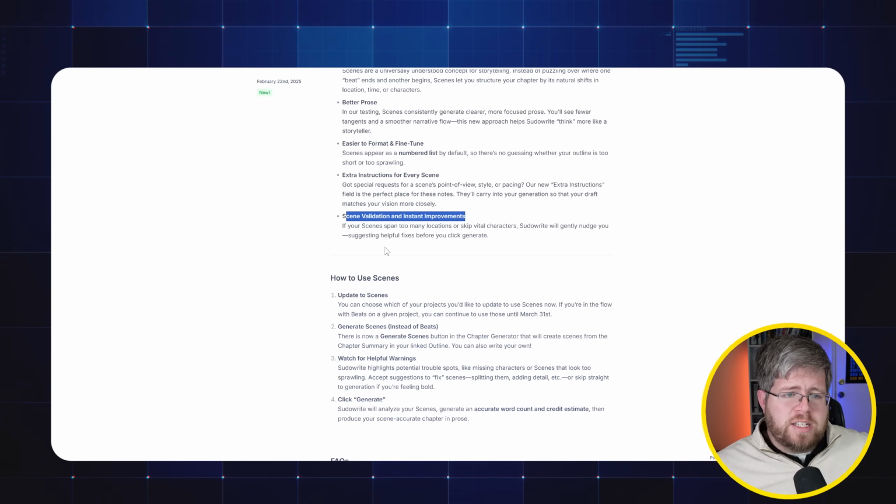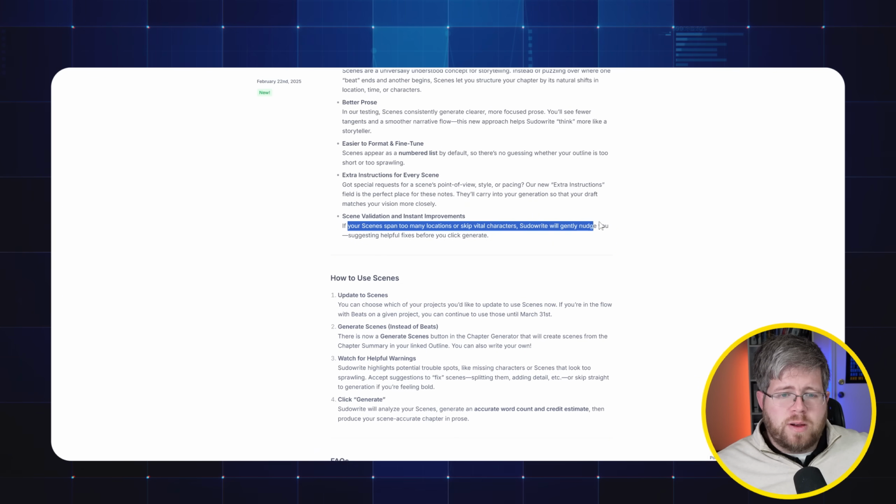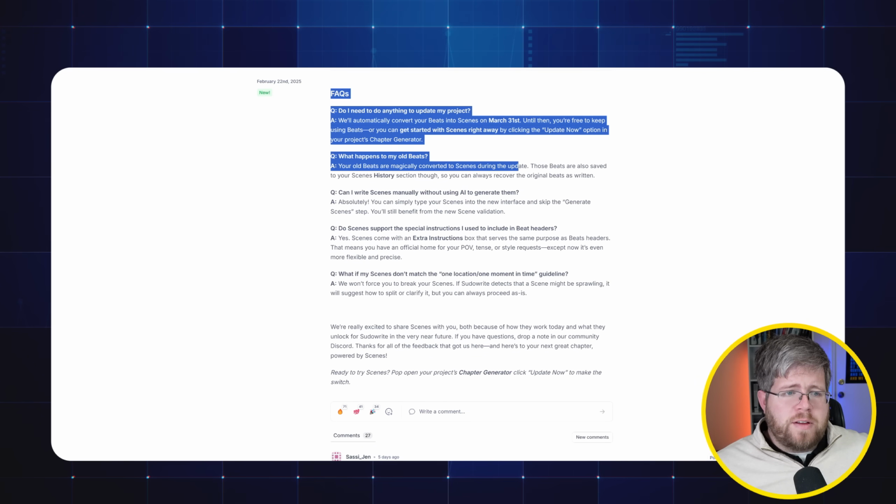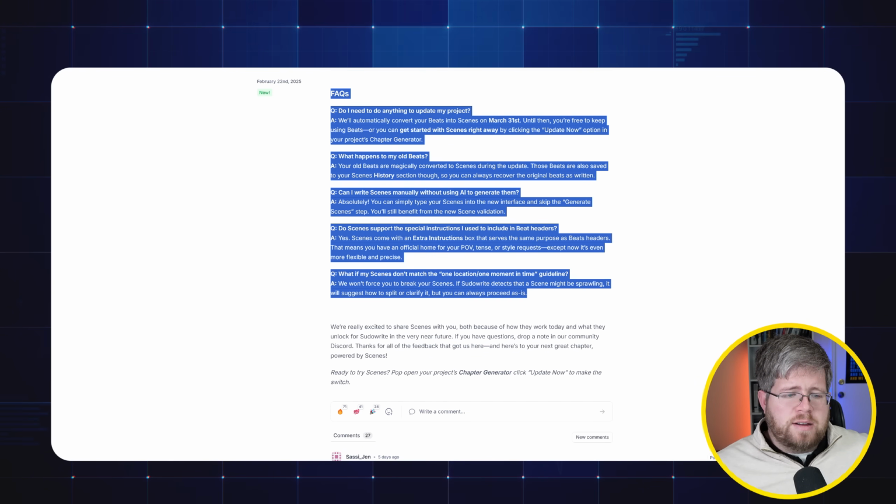Finally, scene validation and instant improvements. If your scenes span too many locations or skip vital characters, Sudowrite will gently nudge you, suggesting helpful fixes before you click generate. So if you're writing your own scenes into Sudowrite and it detects that maybe your scenes are too sprawling, too broad, or what have you, it will actually give you prompts to check that and to make sure that the scene works. So I'm going to skip this portion on how to use scenes because I'm essentially going to demonstrate this for you. But there are a couple of FAQs here that I want to make sure we cover.